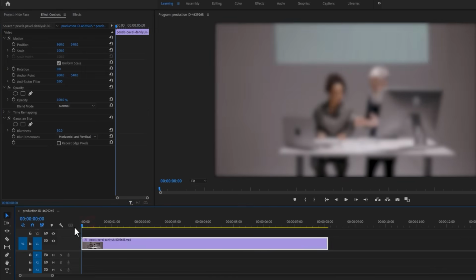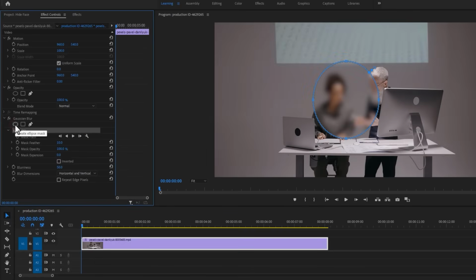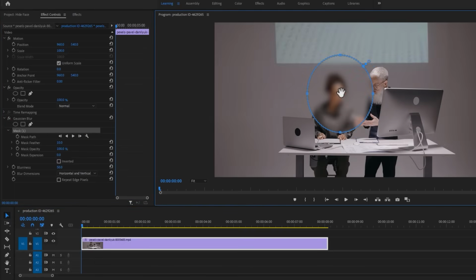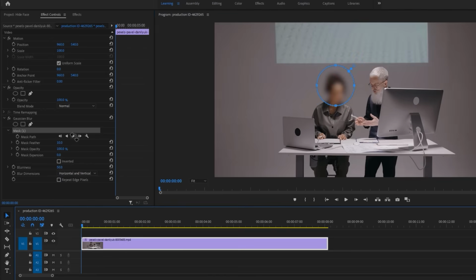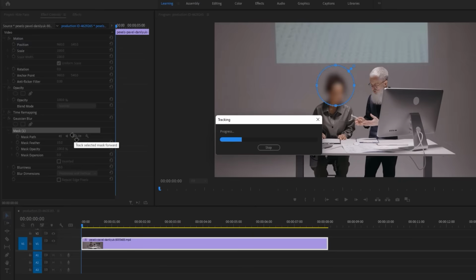And move to the first frame. Then create an ellipse mask under the Gaussian blur effect. Now adjust the mask to her face. Then use the mask path auto tracking tool. So it'll automatically track her face in the whole video.